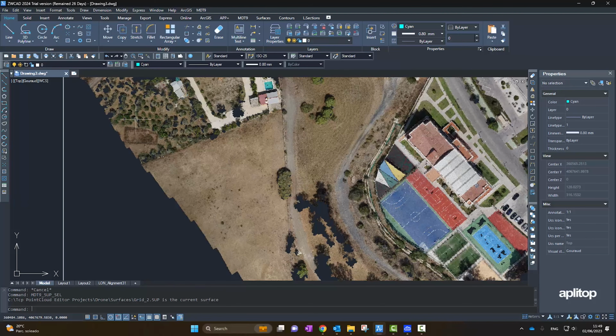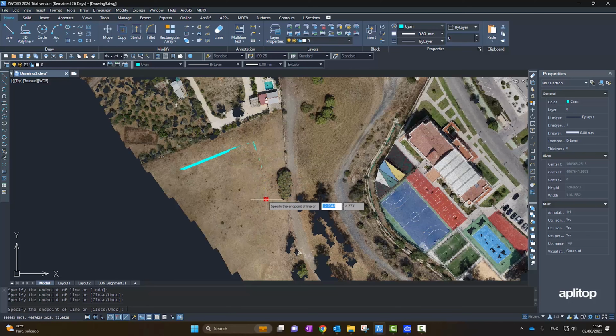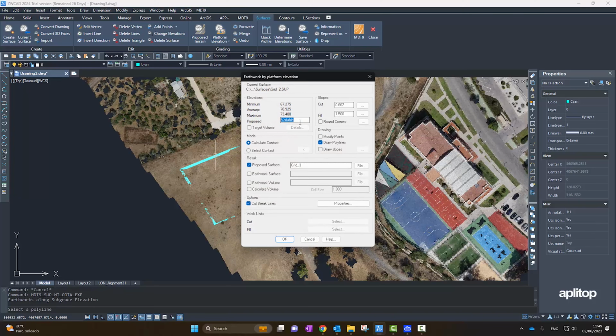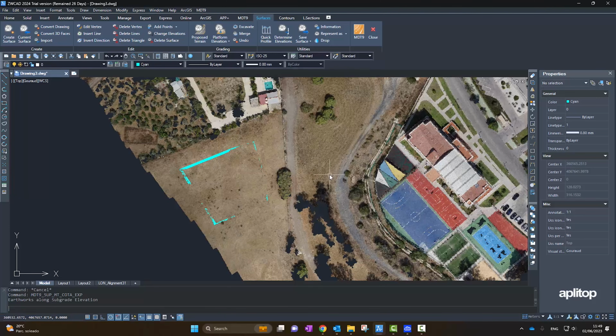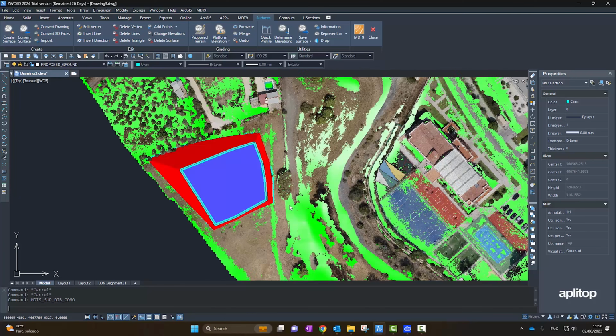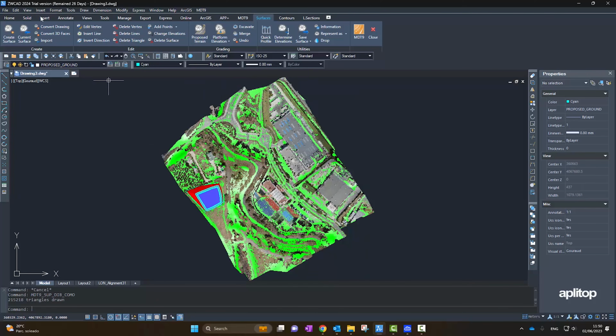Finally, we are going to modify the terrain by creating a grading. First we draw the outline. We establish the elevation of the esplanade and the slopes. We draw the current surface as 3D faces, and hide the point cloud to check the final result.